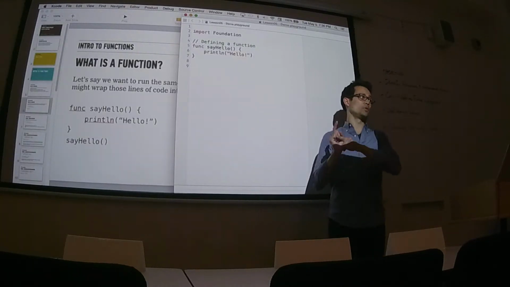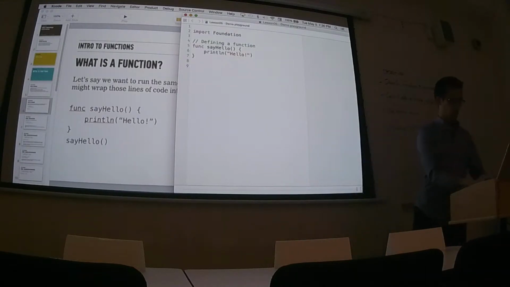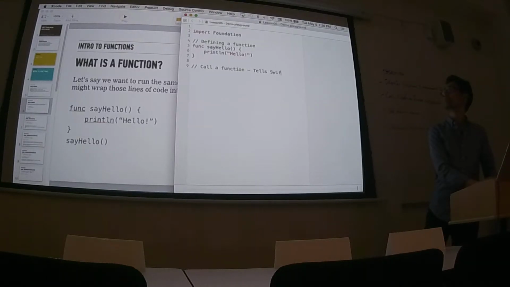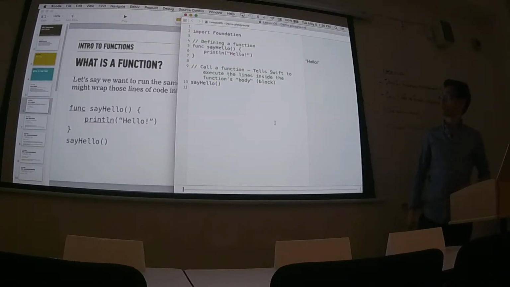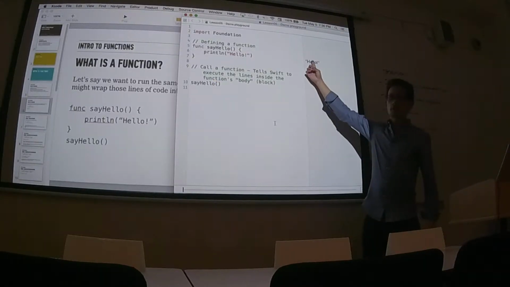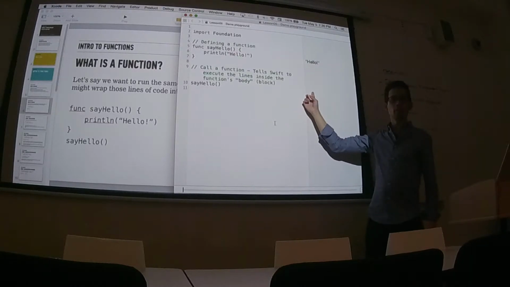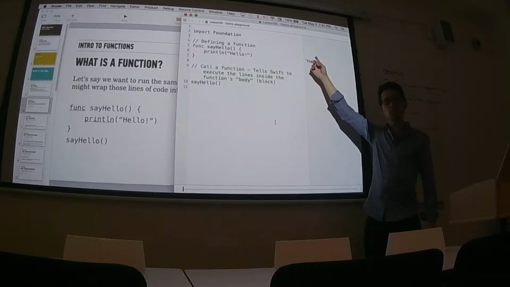For functions, we do this notion called calling. So we call a function, which tells Swift to execute the lines inside the function's body or block. And that syntax looks like this. Say hello, and then two parens. Open and close. It says hello. Some of you actually might get hello down here, and I hope you do. This is super confusing.